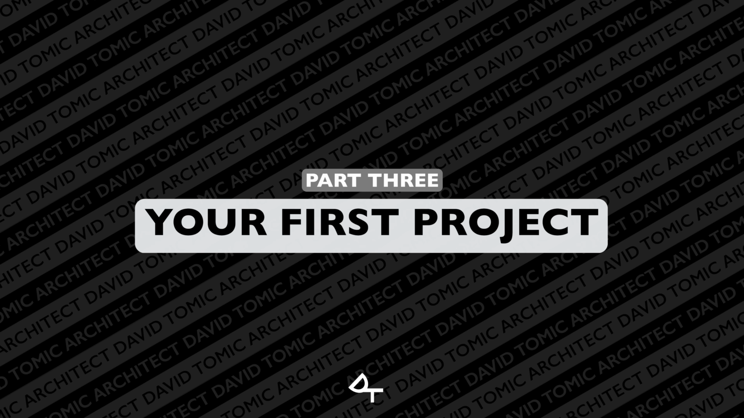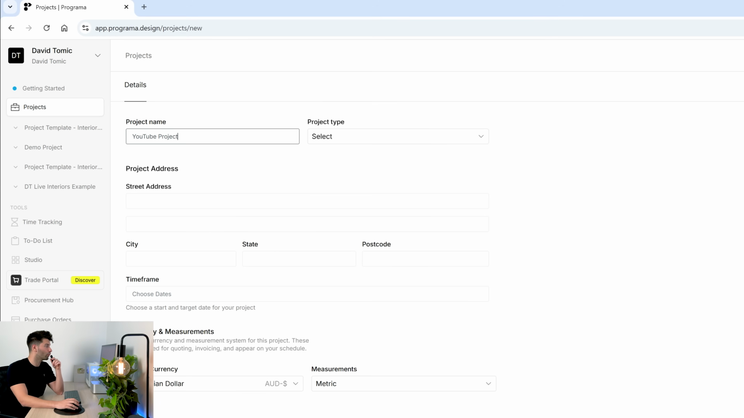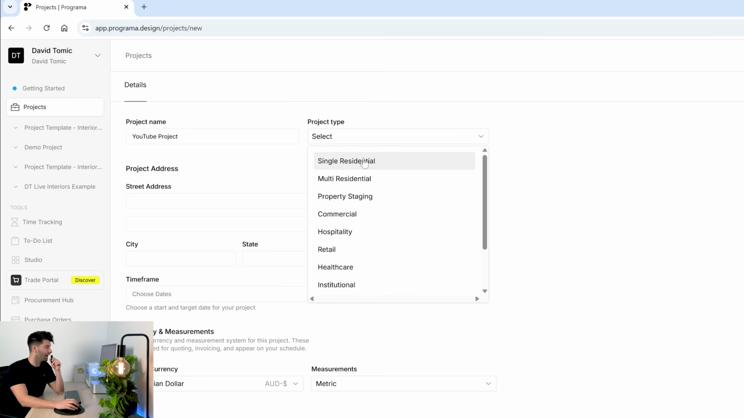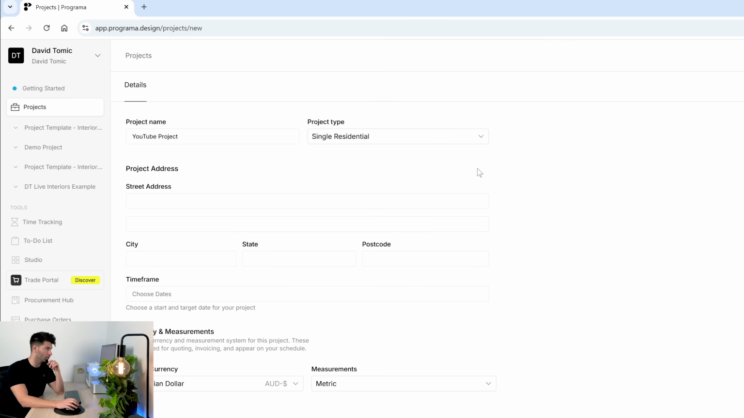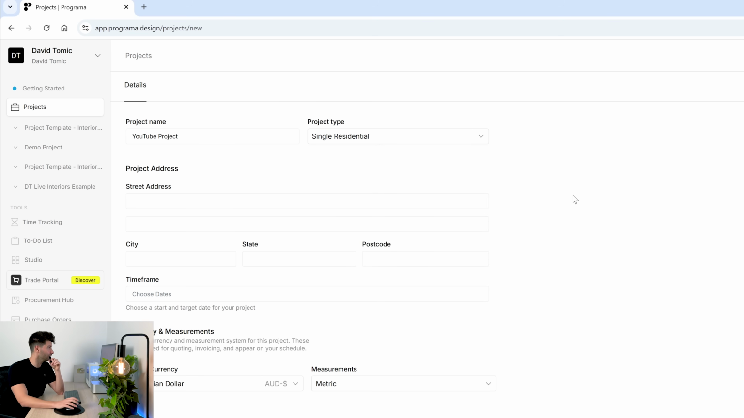But we're probably jumping too far ahead. So let's jump back to projects. Let's create a new project in the top right-hand corner. Let's call the project name YouTube Project, and we're gonna consider it a single residential. These elements don't actually matter. They're more for categorizing it for yourself later down track.